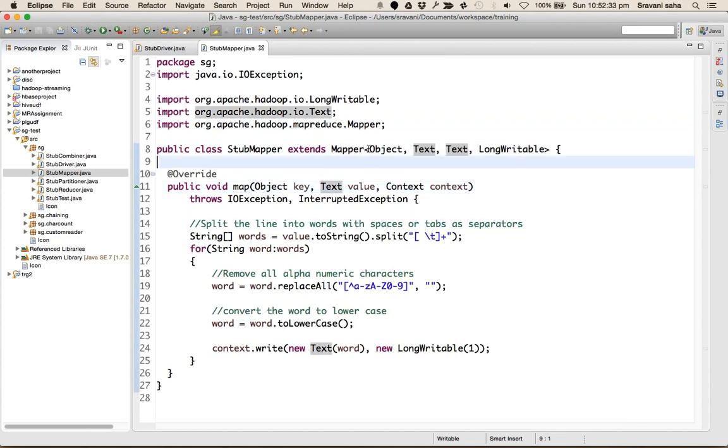All right, so here there is something like data types. You are saying my stub mapper is a mapper which accepts the key value in this format and gives out the key values in this format. This is what it means. Again, let me rephrase my sentence. So stub mapper is a kind of a generic mapper which only deals with the input data in the form of object and text, and gives out only the key values in the form of text and long writable. That's what stub mapper means.